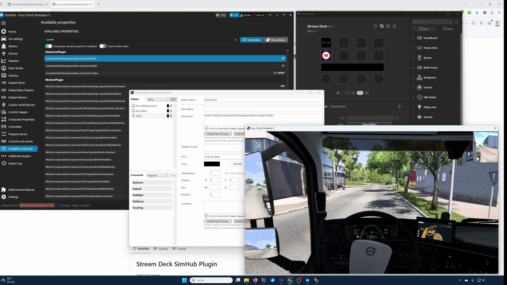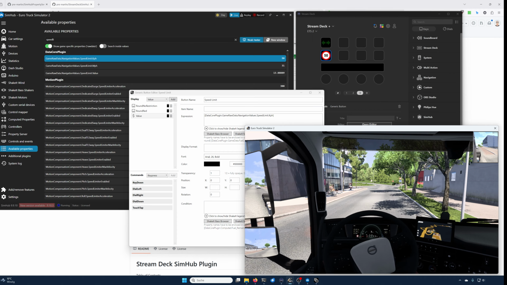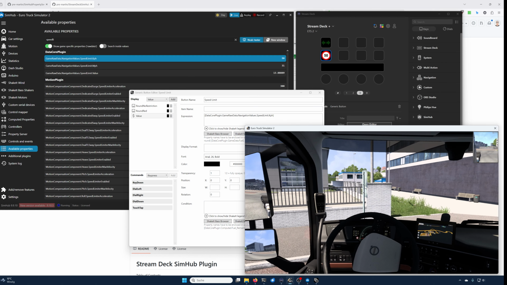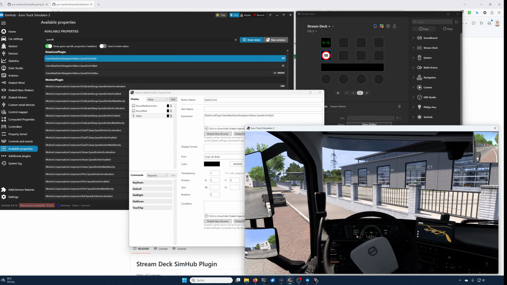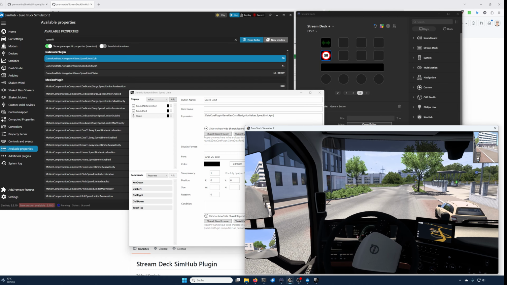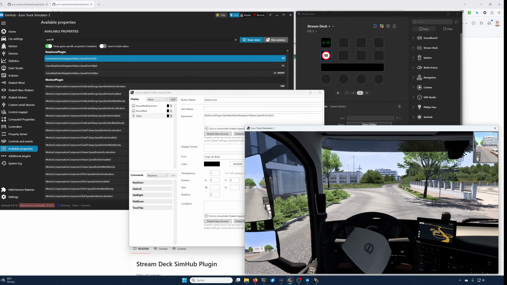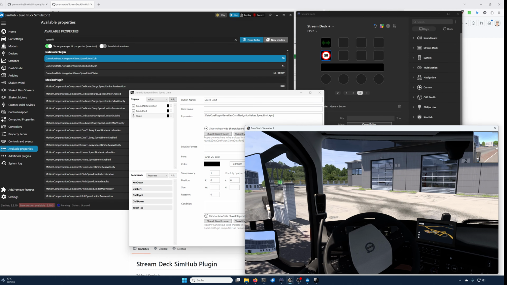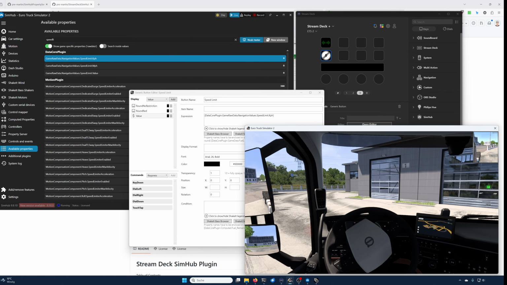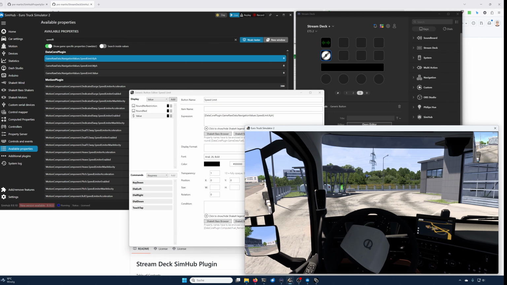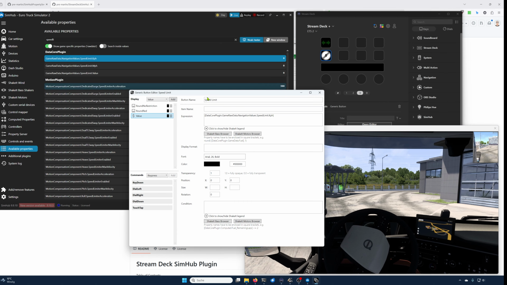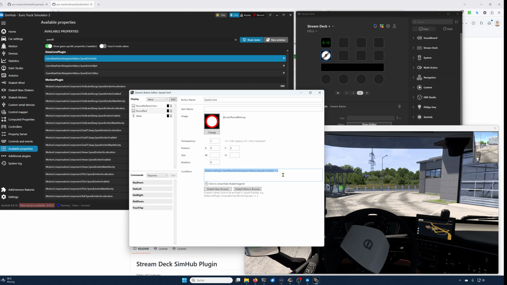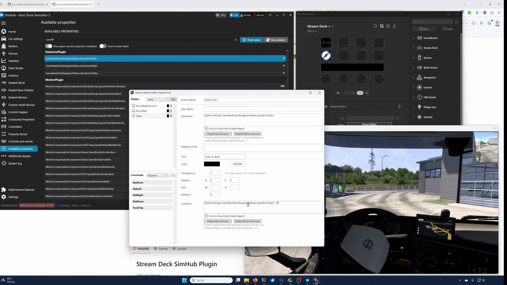So let's test if it's still working if we return to our garage. Oh, there's a problem. Want to show the value only if we have a speed limit active. Perfect. Now we have our speed limit on our StreamDeck.